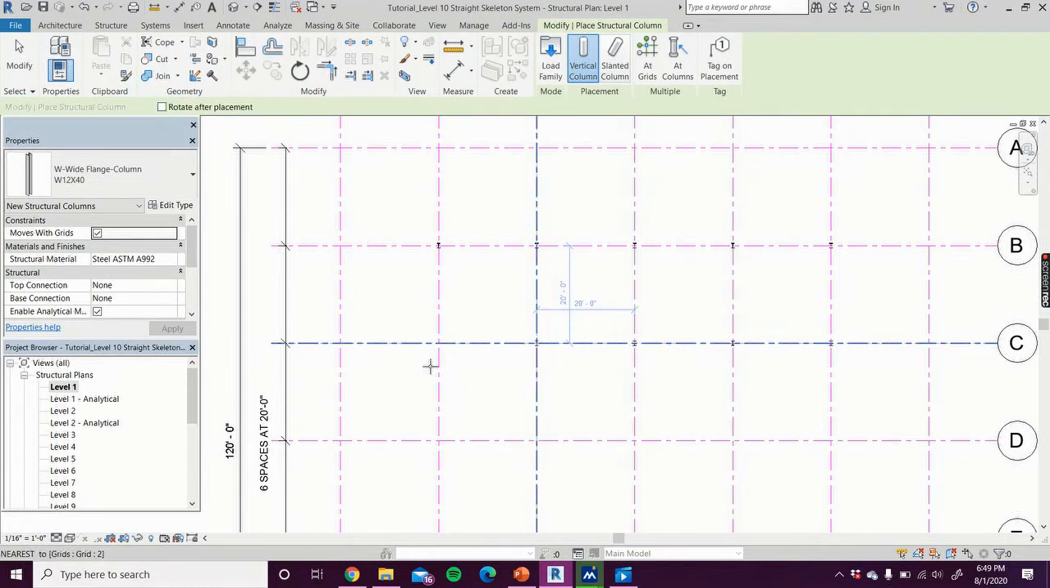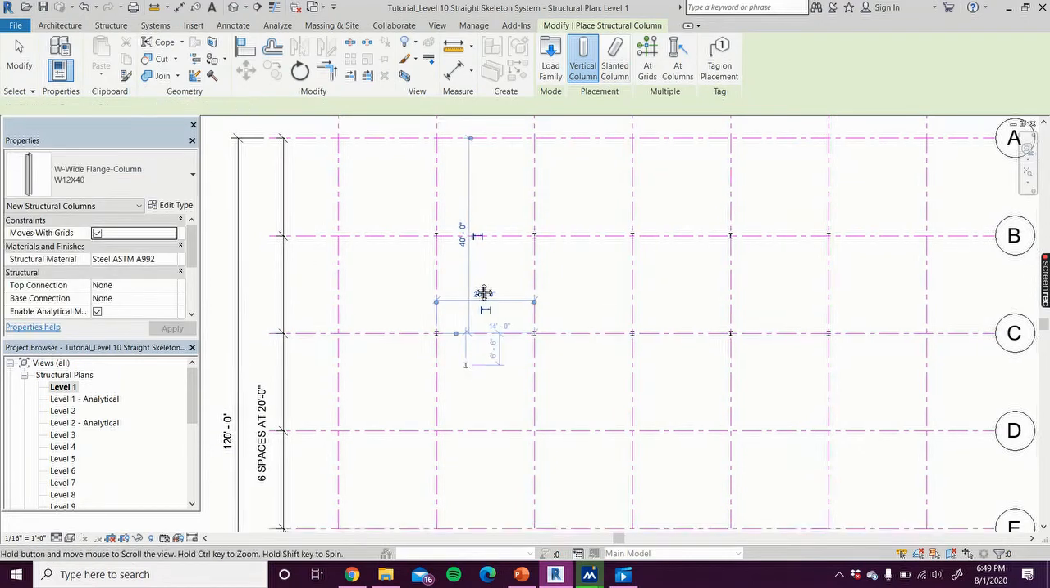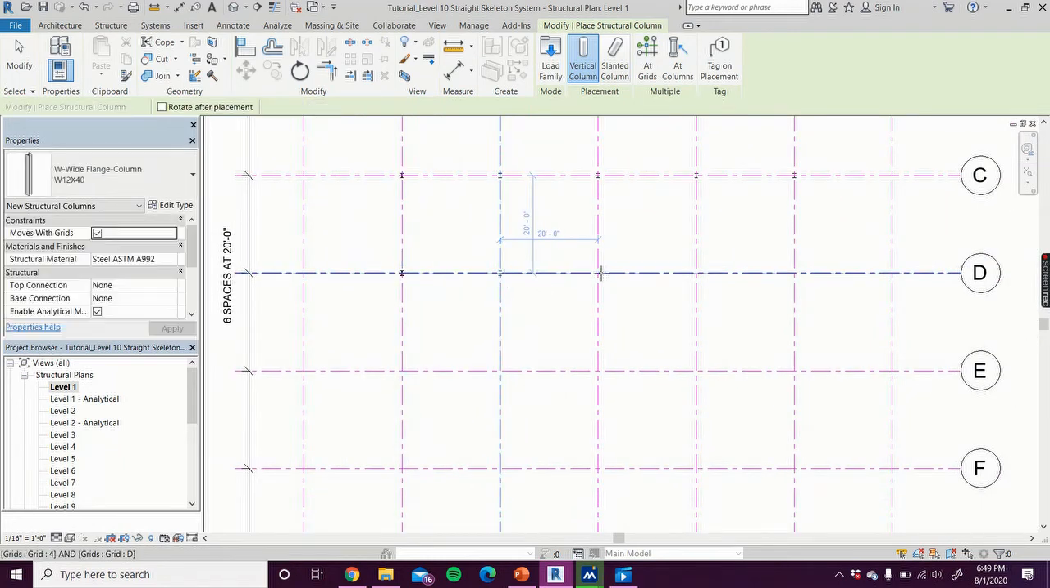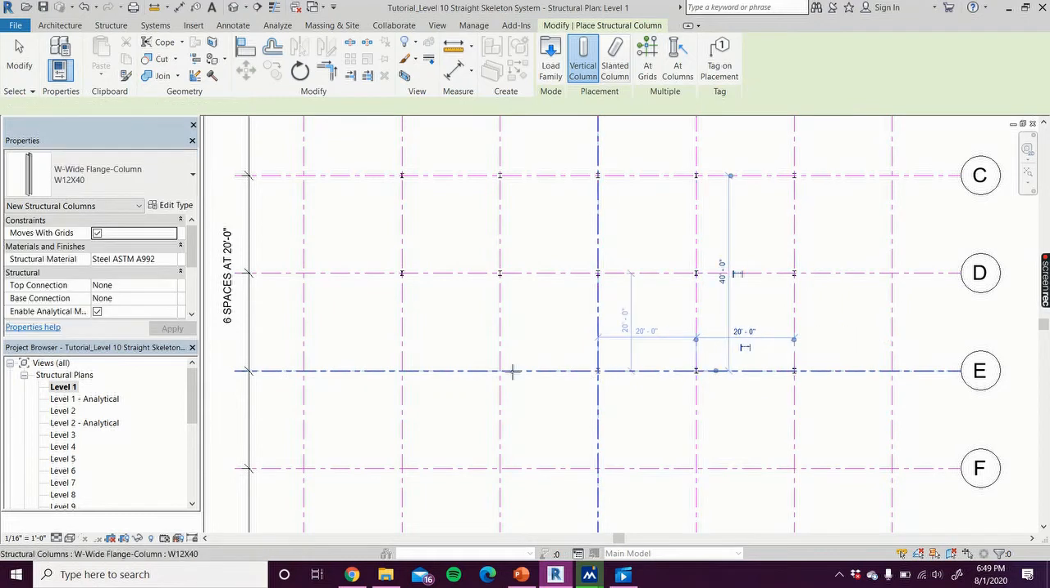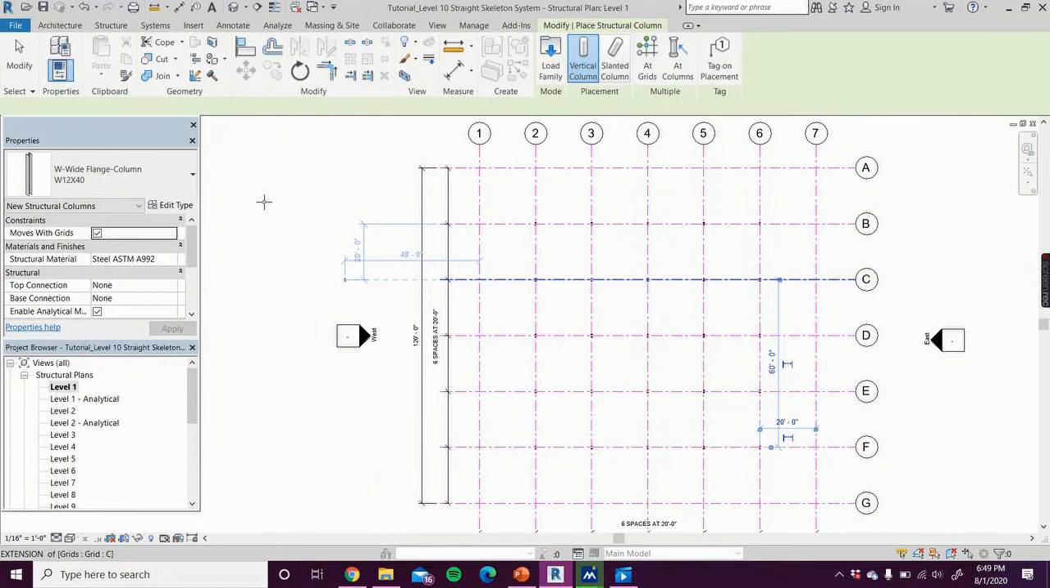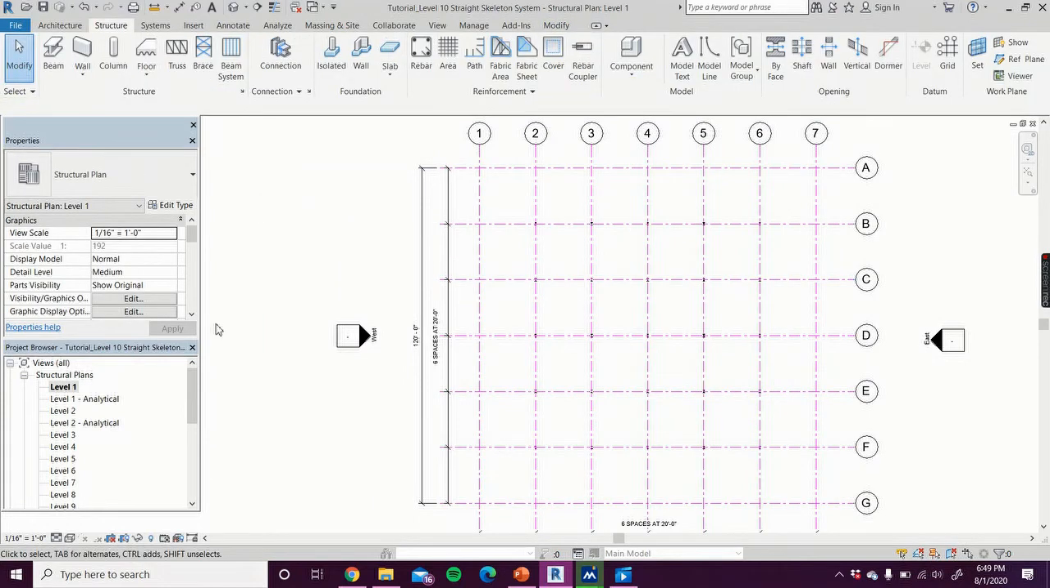You can definitely still do this with an array or copy paste or whatever you want. It really doesn't matter. Arrays can be quicker, but sometimes you have to ungroup them all. That can take a while too. It's really just personal preference. There aren't too many nodes here to begin with, so it's not super time consuming anyway. And since we already have the grid lines drawn, it doesn't take long at all. And there we go. Now all the columns are placed.